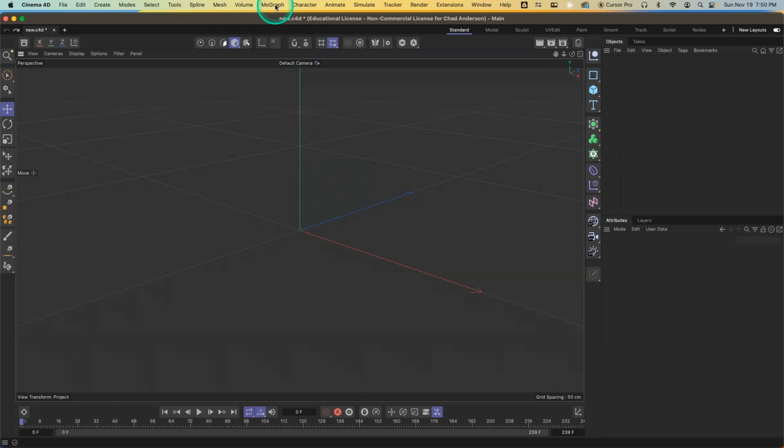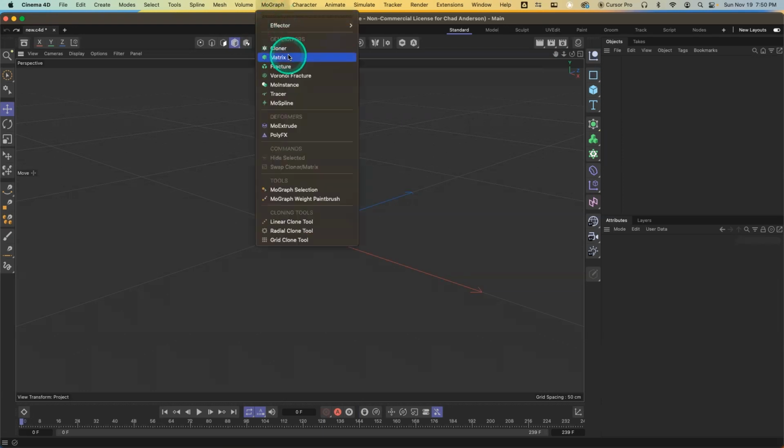Now, I will warn you, in my previous lessons, I've been trying to cover things comprehensively, but Mograph is so involved that I don't know if I can touch everything that Mograph does, and honestly, I'm not even sure if I know everything that Mograph does, but we're going to get started with a couple ideas here.